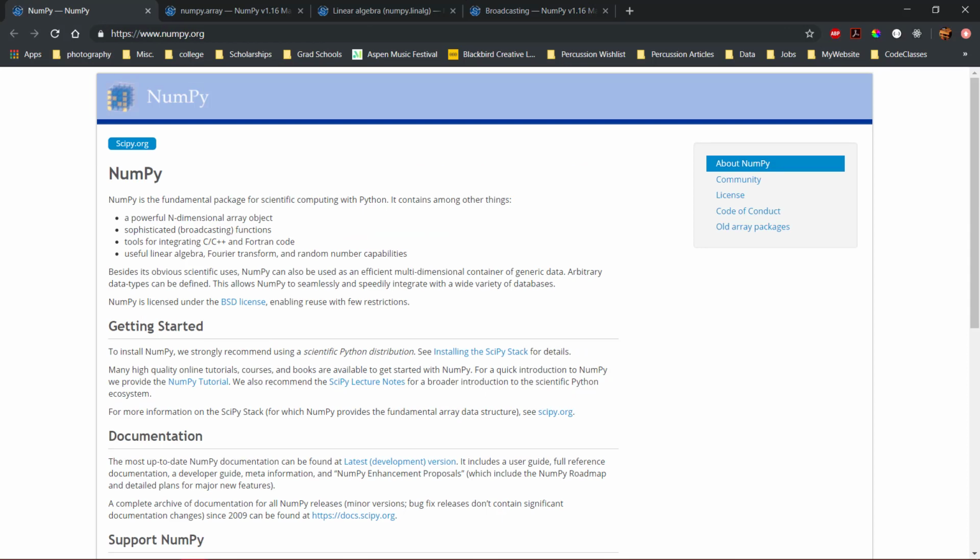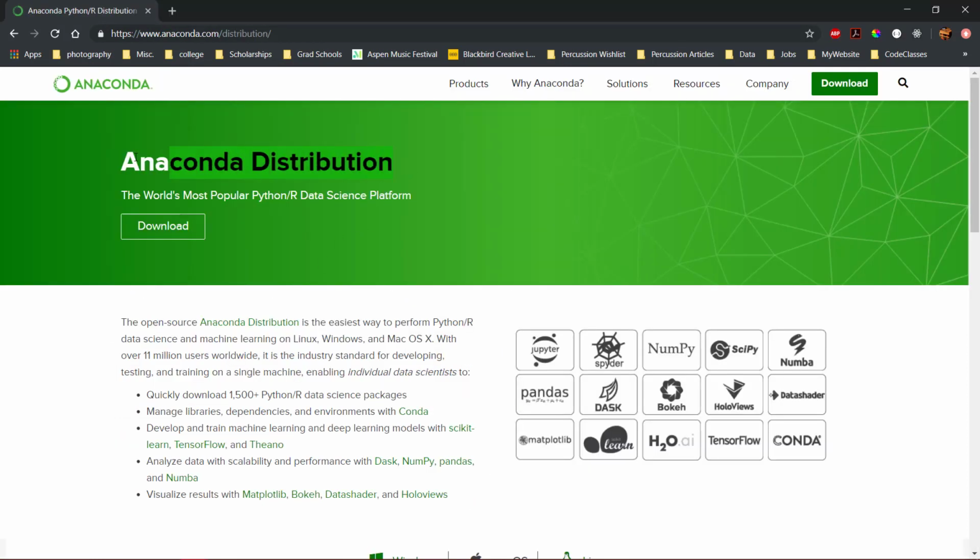The NumPy library can be installed using pip or a Python distribution such as Anaconda. A Python distribution such as Anaconda includes NumPy along with many other common scientific packages such as SciPy, Pandas, and Matplotlib. I will demonstrate installing NumPy using pip. But if you're interested in installing the Anaconda Python distribution, check out our video using Anaconda for installing scientific packages.